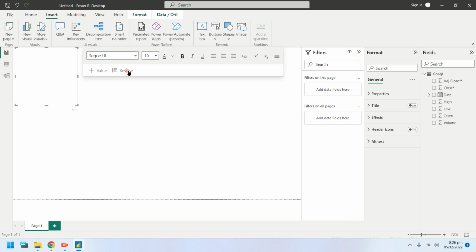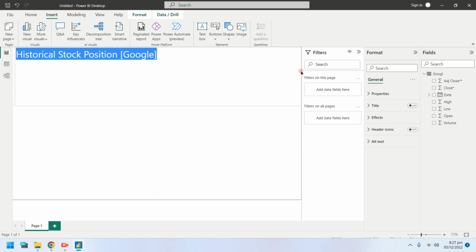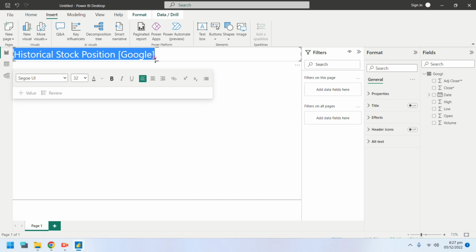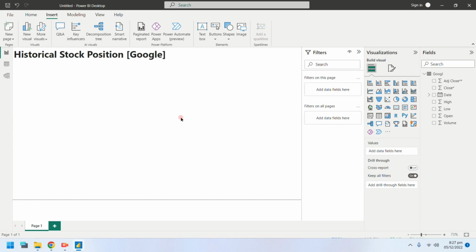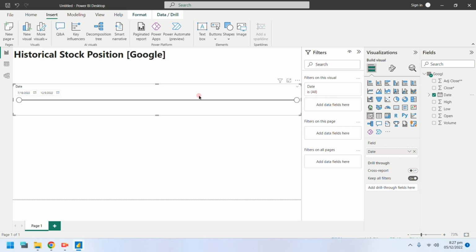Insert a text box and type an appropriate title for your report. Now, insert a slicer, select date as fields, and place it at an appropriate location.